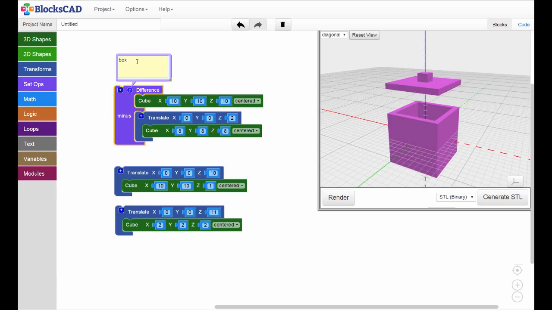Let's write box here. Comments can also be used to explain how the code works, to describe something tricky you've done, or to leave a note about something you might want to remember later. You can display your comment or hide it by clicking on the question mark.